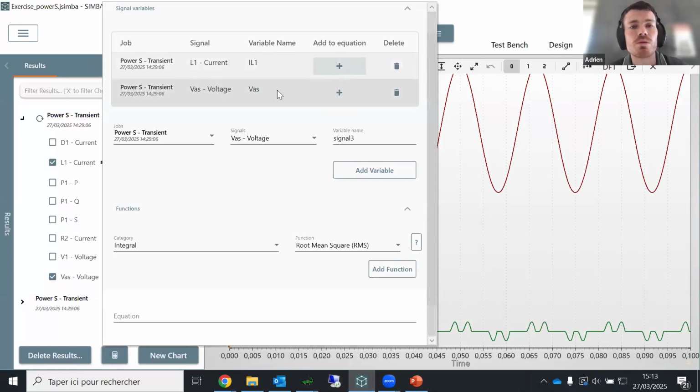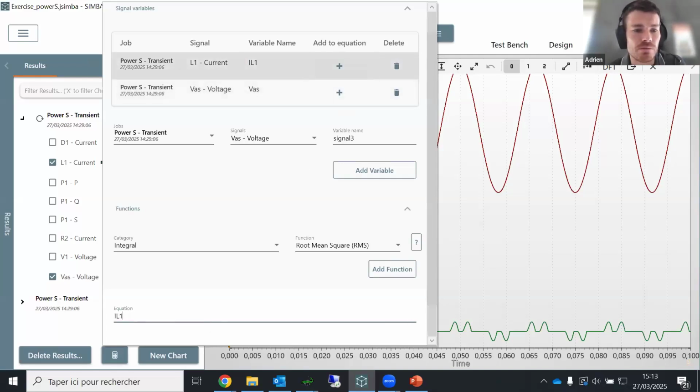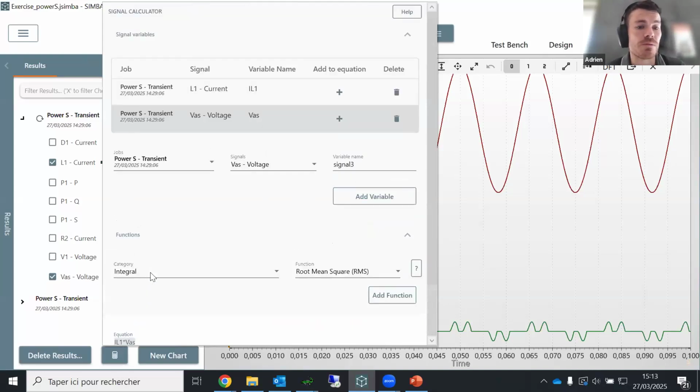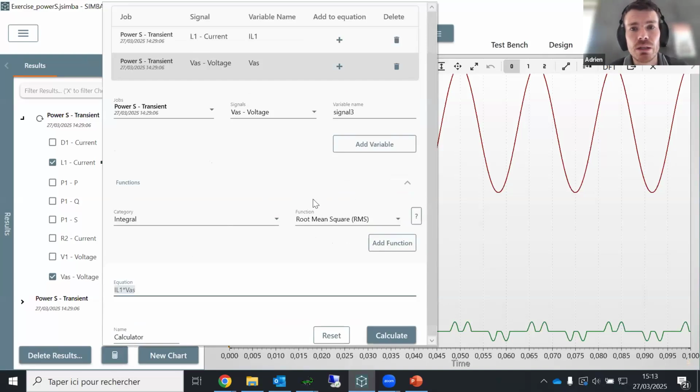For example, if you just want to make the multiplication of both signals, you can click on plus, then multiply with your keyboard and plus, and here you will have the new signal displayed, which is equal to the multiplication of the current and the voltage. Or what you can do, and here I want to measure the apparent power, so it means I need to calculate the RMS value of the inductor current and voltage, and I need to multiply everything by 3 because we are in a three-phase system.